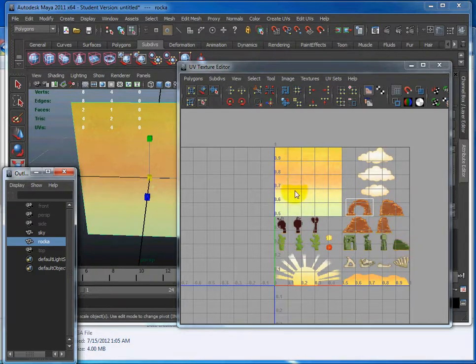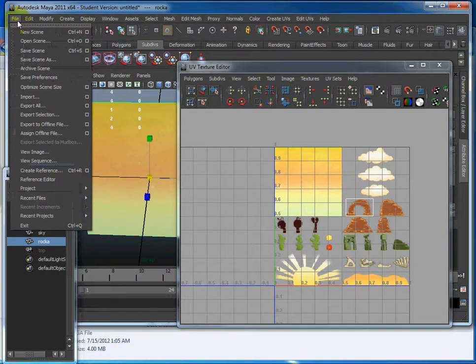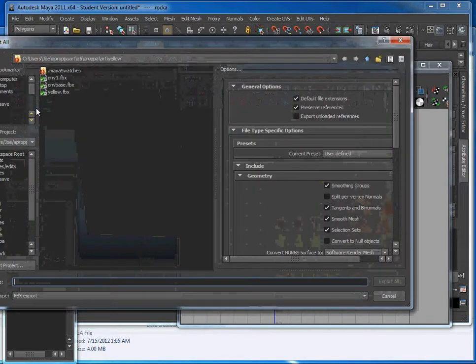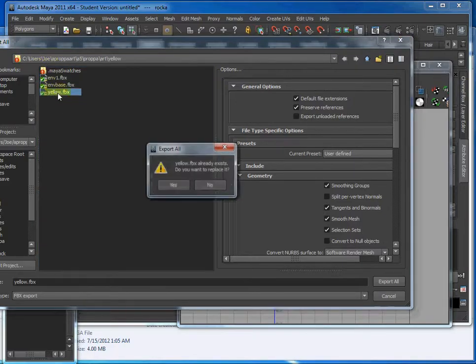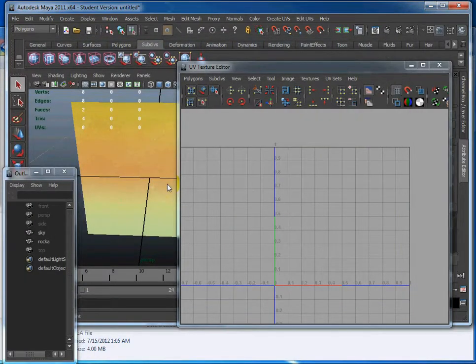So go through and map all of the individual objects into these 1 by 1 polygons, rectangles, changing the UVs for each of them, and then you go out and you save, you export all, to an FBX file. I'm calling this yellow.fbx because this is the yellow world. And that's the first part of the process, to go through and create all the objects that way.